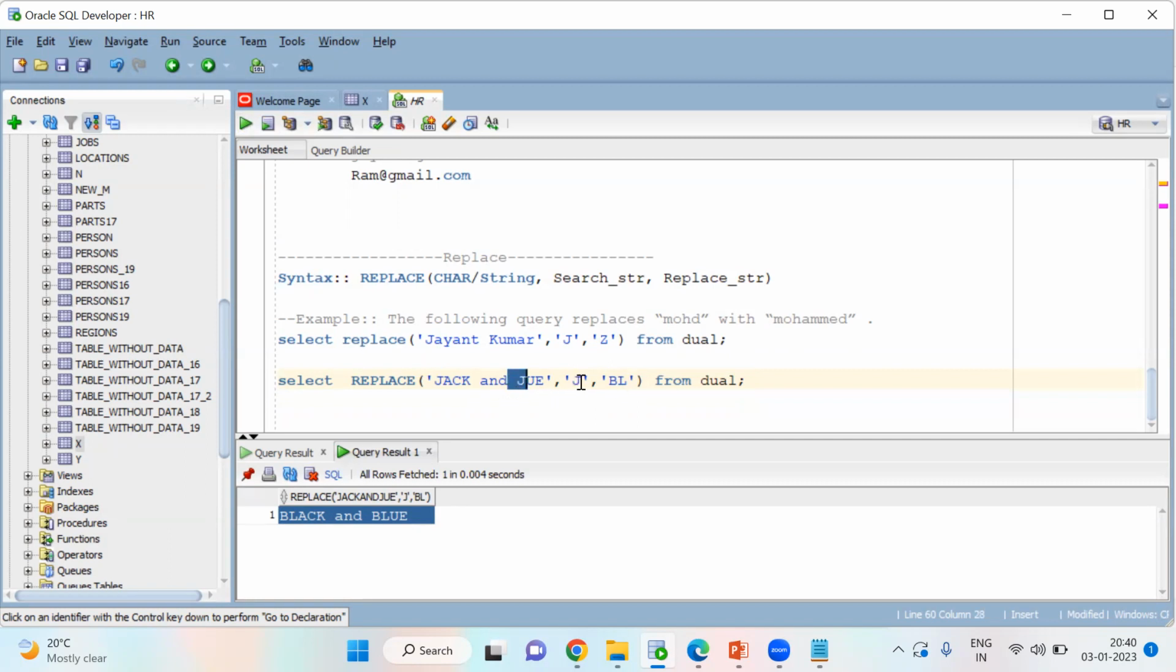If I make it J, so let's make it CL. Then it will be clack and clue. So clack and clue, something like that. Okay, so this is your replace function.